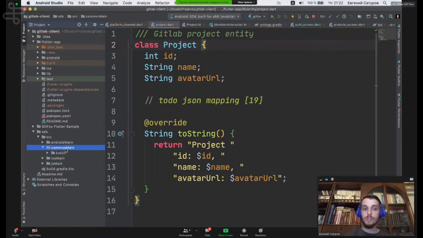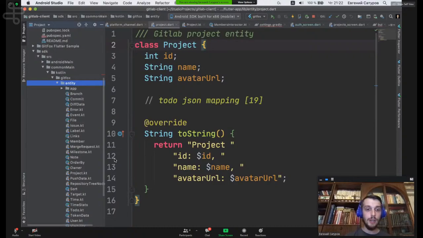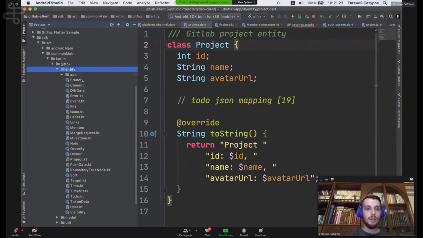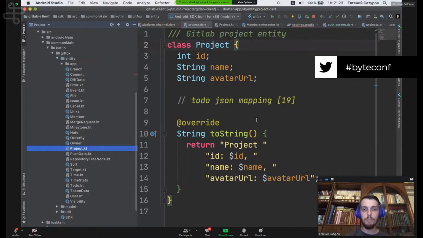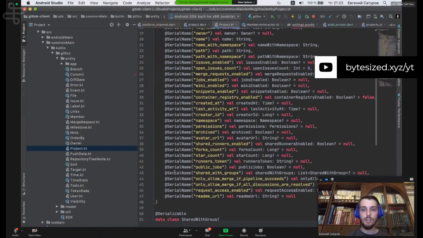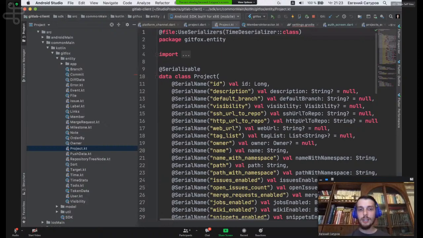And what we can find here. First of all, of course, there are a lot of entity models. All of these are Kotlin files. Just for example, we can look through these files and find something interesting like project. This is GitLab project representation. You can find here a lot of different fields. You can find serializable annotations and so on. It's just a simple Kotlin data class. If you know something about Kotlin, you may understand that this is like Pojo class.